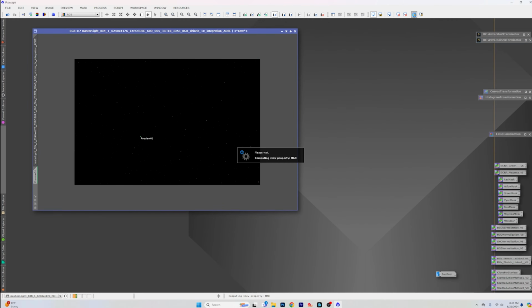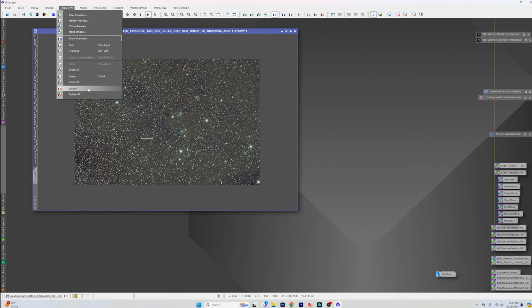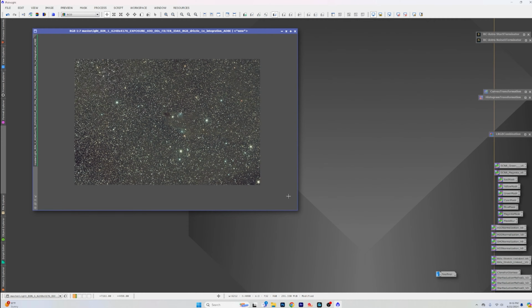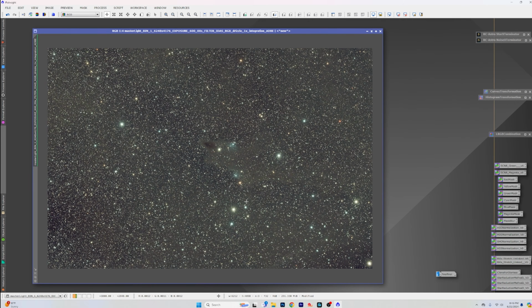And we can just go ahead and restretch that. And I'm just going to get rid of the preview windows because they totally annoy me when they're there. So we'll make this a little bit bigger so you guys can see.